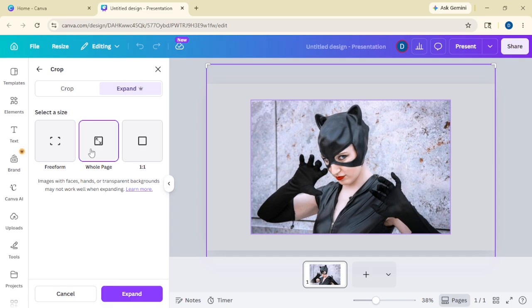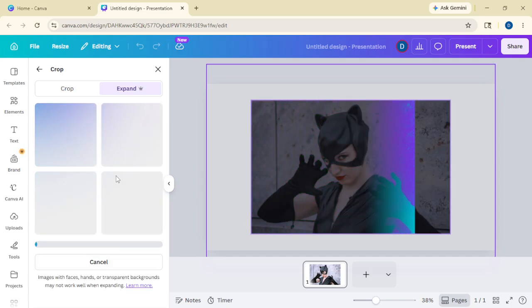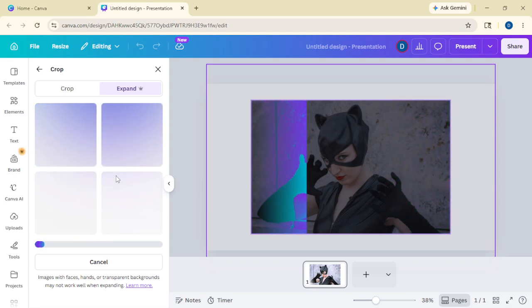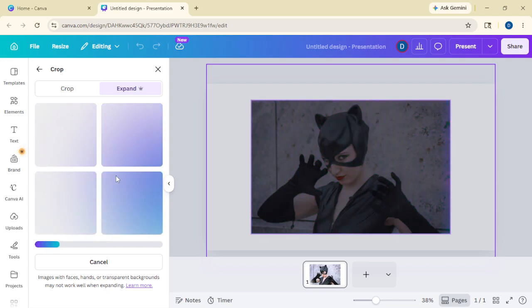Once you've made your selection, click on Magic Expand. Canva will then generate 4 different expanded versions of your image. Take a look through the results and choose the one that works best for your design.